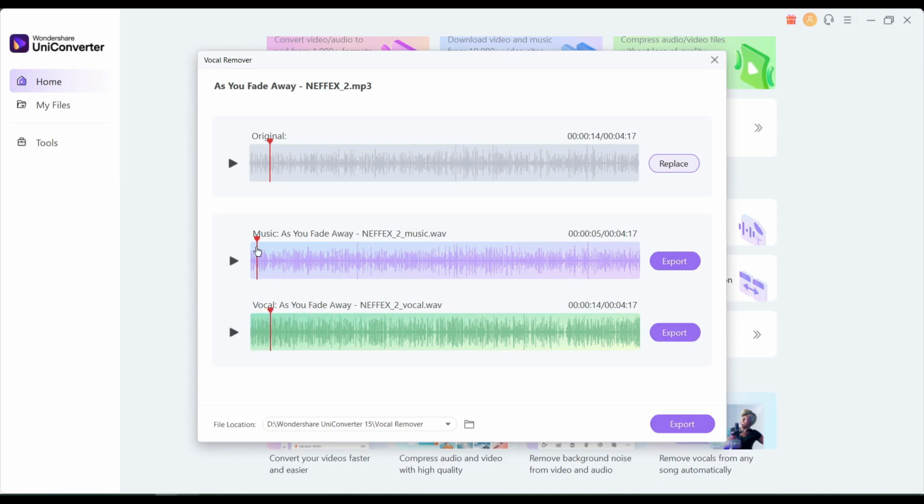In the case of music, I still can hear the vocals. But it isolates the vocal perfectly. To save the isolated vocal and music, click on the export button from here.